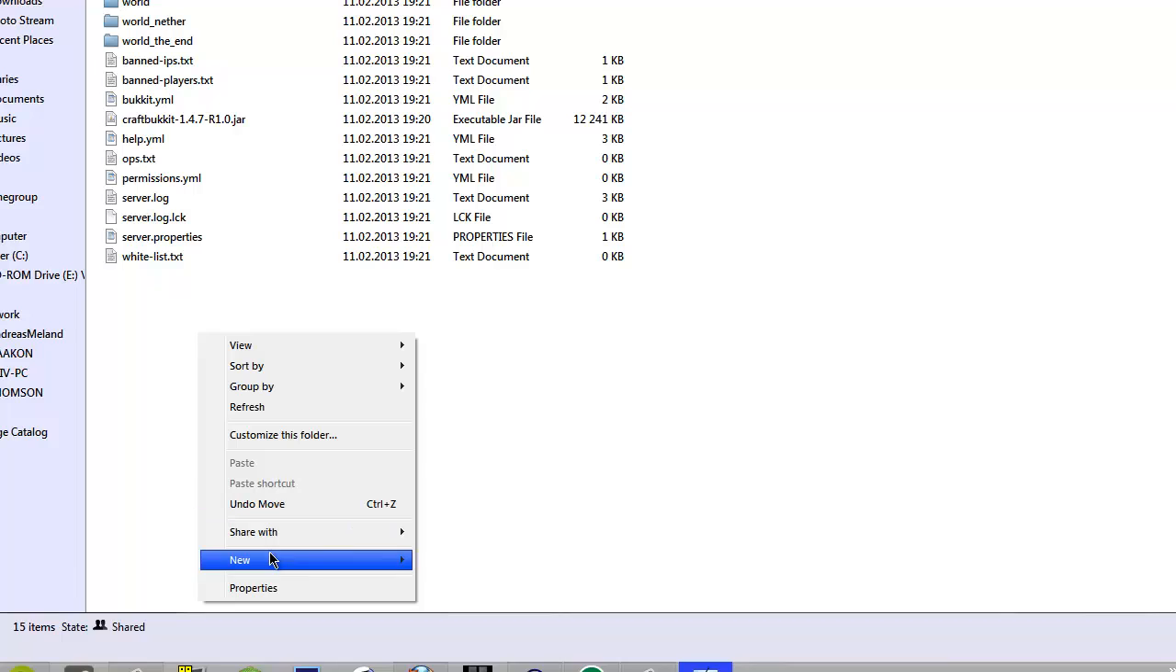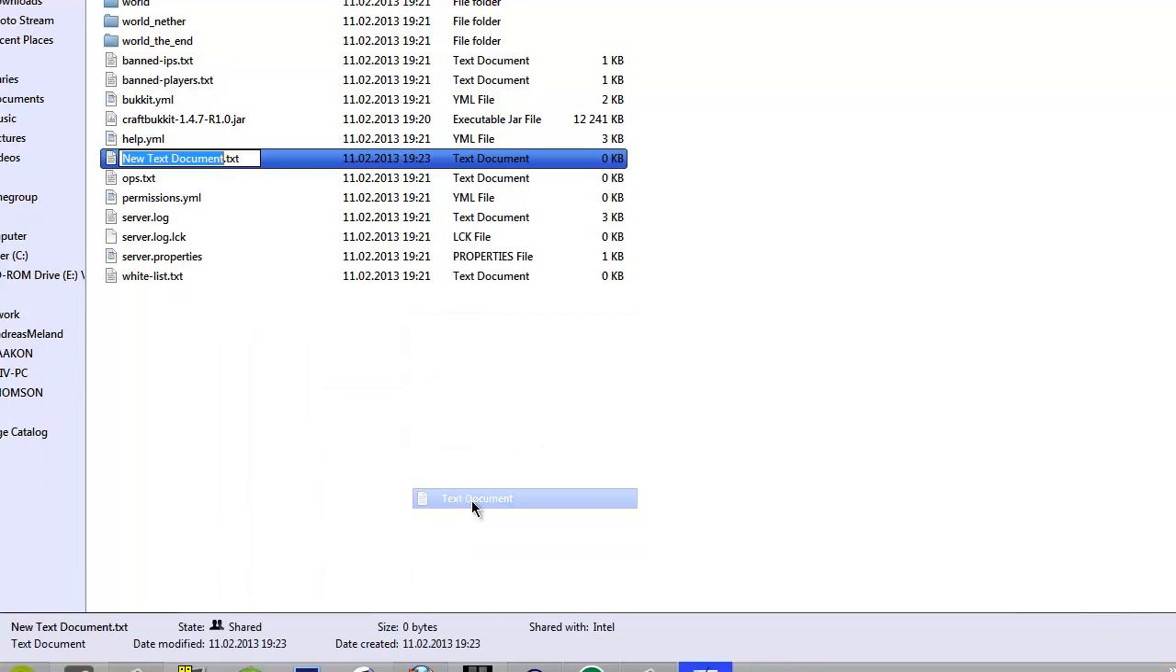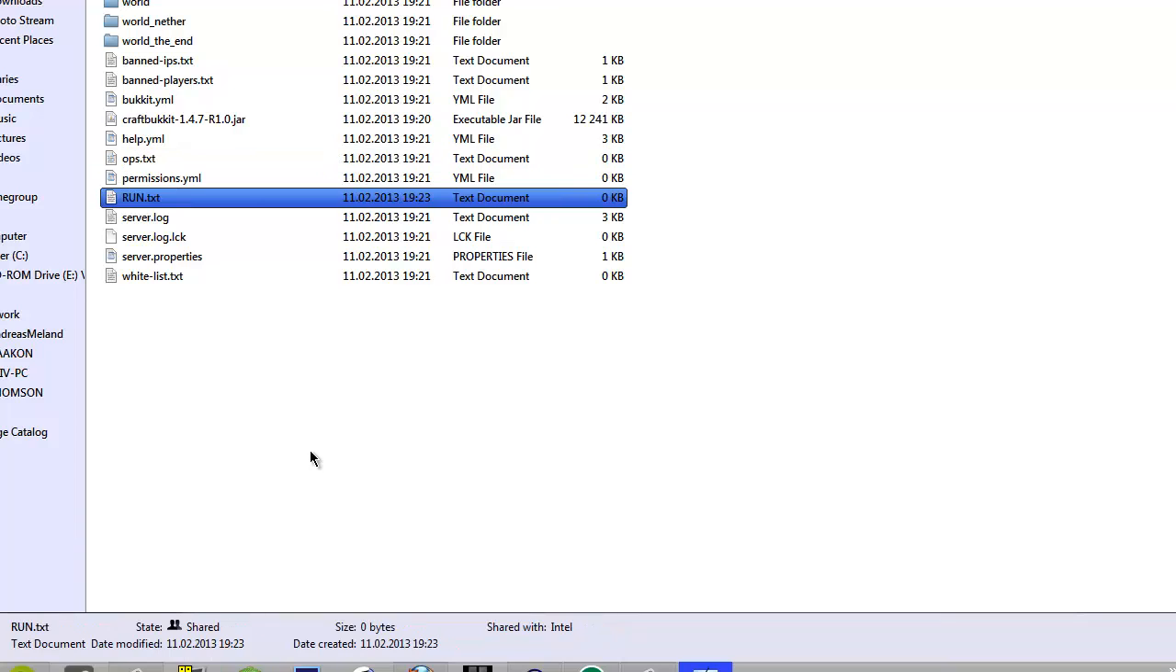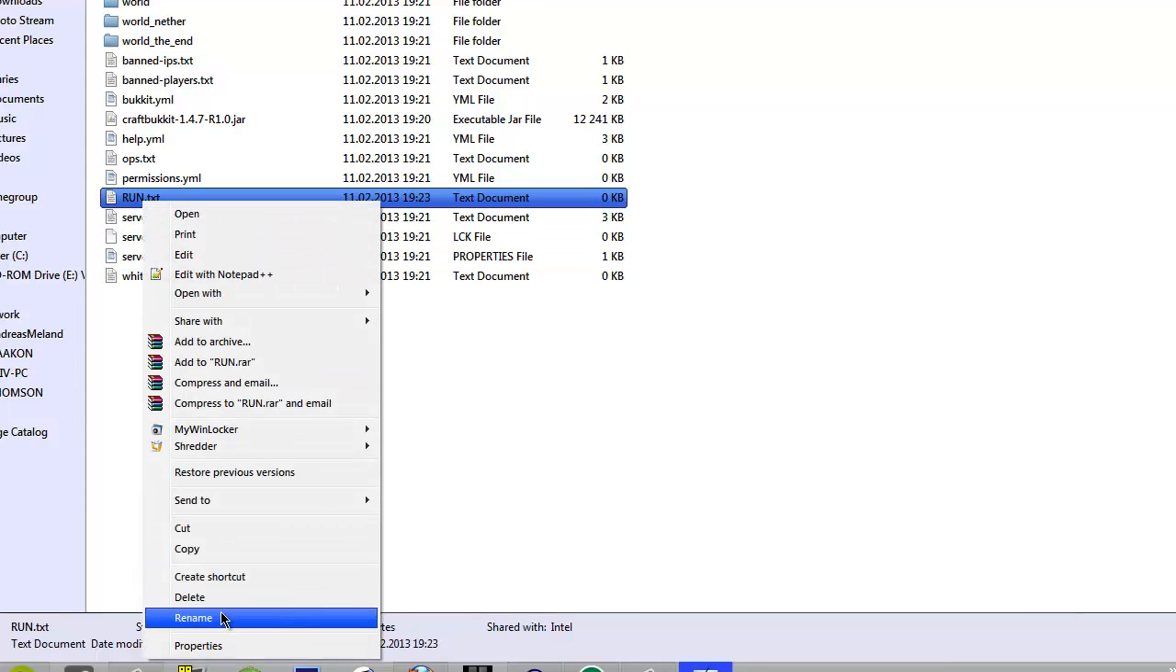Okay, get back to your little folder and right click, new, and a new text document. What do you want to call this text document? Probably just run or something. I'm just calling it run with the capitals, so that I will see it.